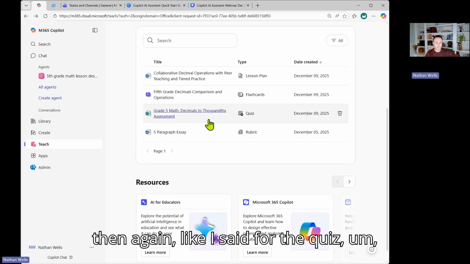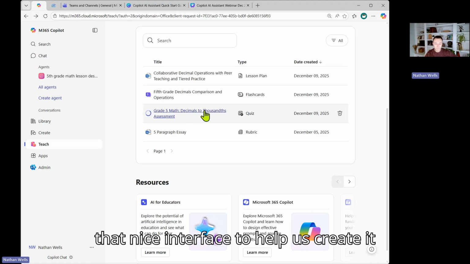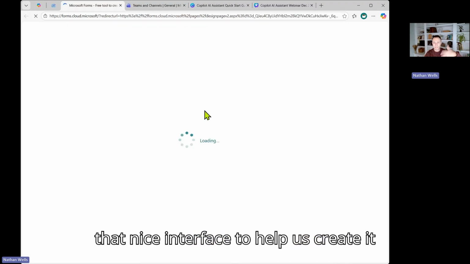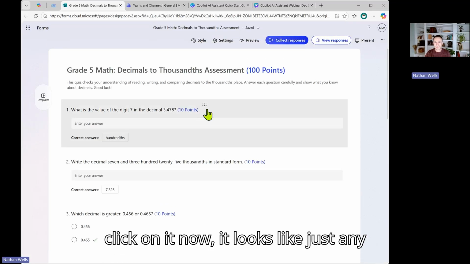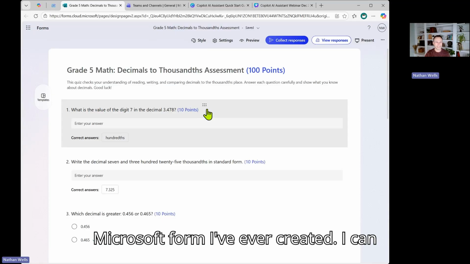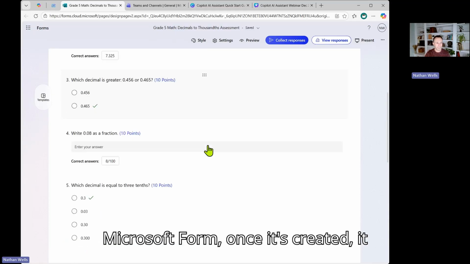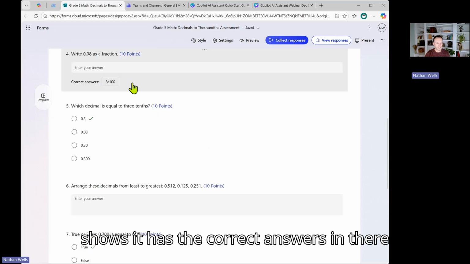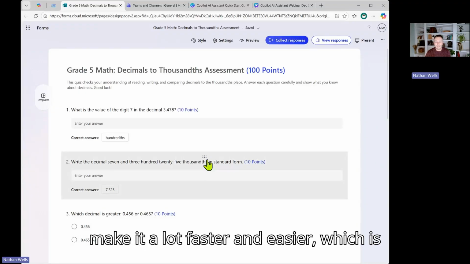And then again, like I said, for the quiz, it is just a Microsoft form, but it had that nice interface to help us create it quickly and easily. But you notice when I click on it, now it looks like just any Microsoft form I've ever created. I can still edit it just like a normal Microsoft form once it's created. It has the correct answers in there already. So it just helped us make it a lot faster and easier, which is kind of cool.